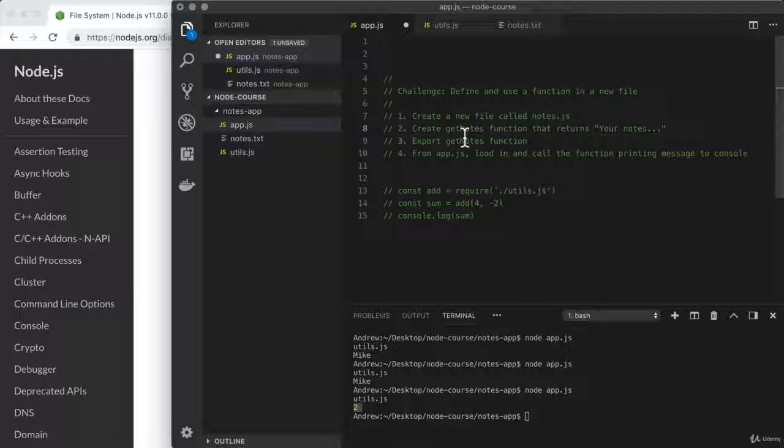Now, for the moment, it's not going to do anything fancy. It doesn't need any arguments, and it's not going to run any calculations. All it's going to do is return a static string, like your notes. The notes will eventually come later. Step 3, you want to export the new function from the new file.